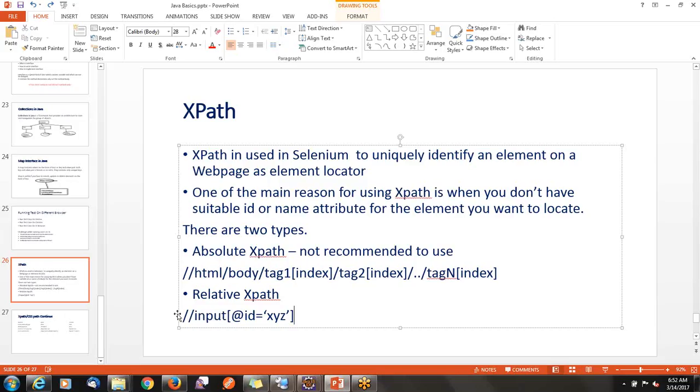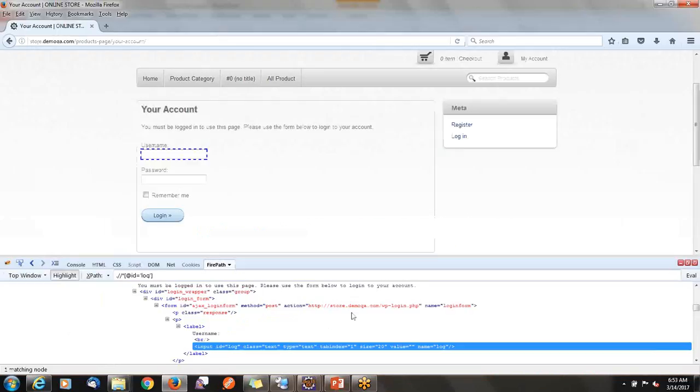So this is the relative path. What would happen is our function find element by XPath would just search for an input box having a particular ID. While in case of an absolute path, we have to search step by step till the element that we wanted to identify. So we would recommend using the relative XPath, not an absolute XPath. Fine. So this is the difference between absolute XPath and relative XPath.